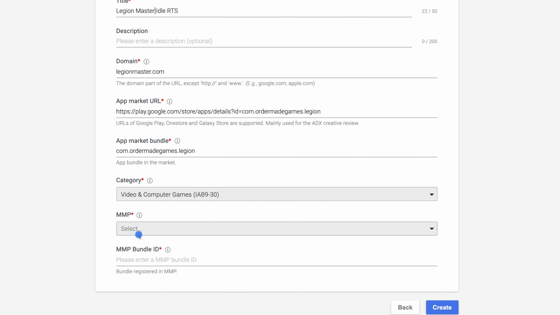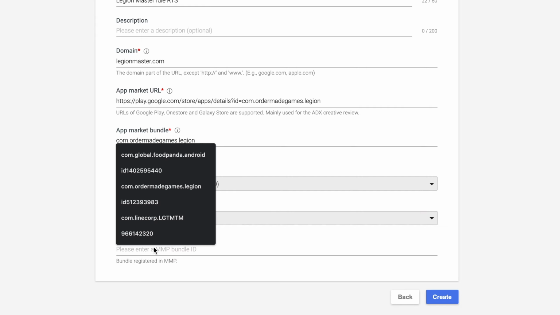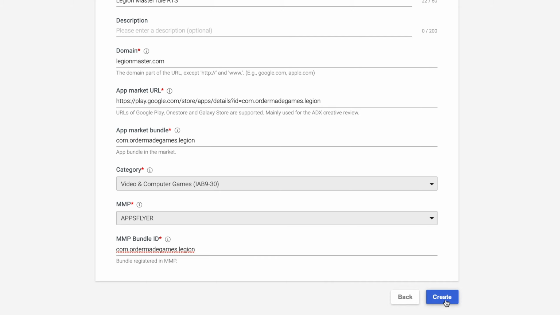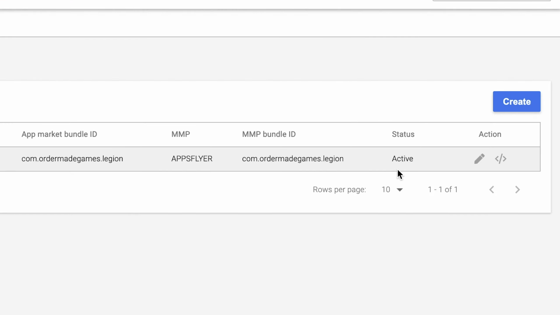Please select your MMP and fill out your MMP bundle ID. And then click Create. Here you will find a list of the apps that have been registered, and make sure the status is active.